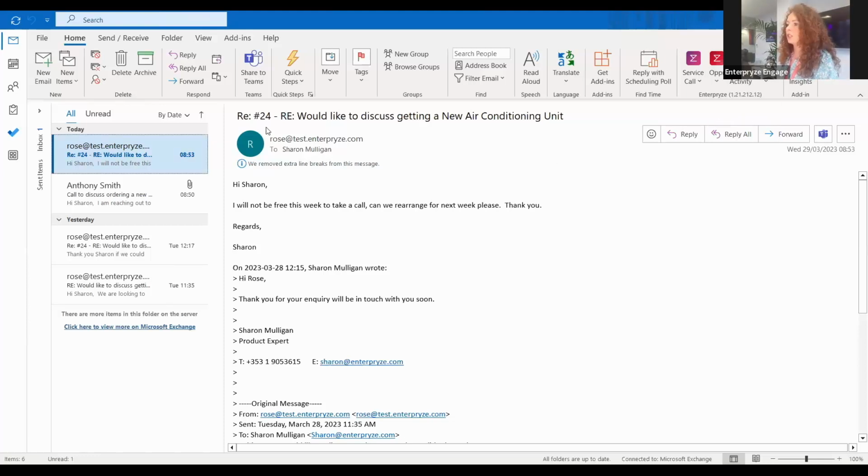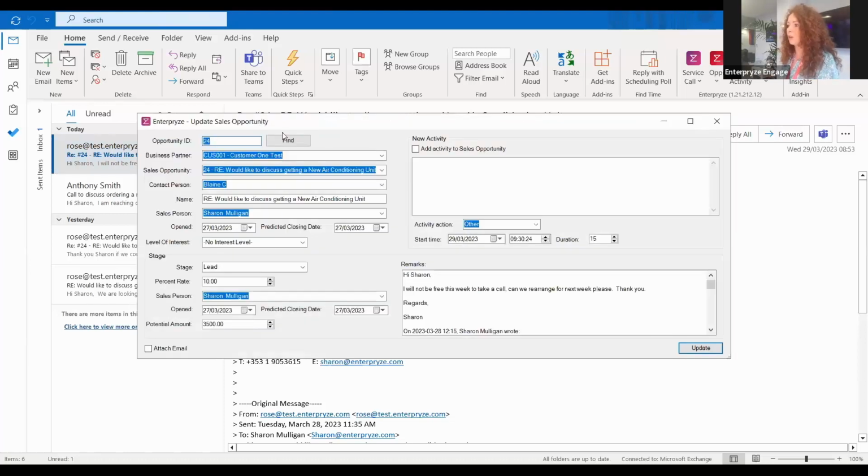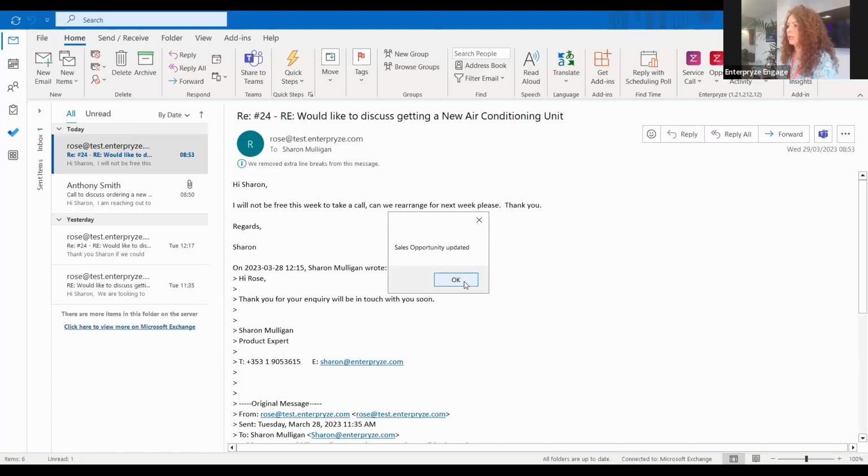By updating opportunity 24, this is where the AI becomes really, really cool. I can come in here and you can see it's identified opportunity number 24, and it's bringing in all the remarks. I can add a new activity, so I can put a reminder to arrange a call for next week. And I can set that reminder for today, tomorrow, whatever time is required. I can attach the email again. I can click on update, and sales opportunity updated. Let's just jump back into Enterpryze there.